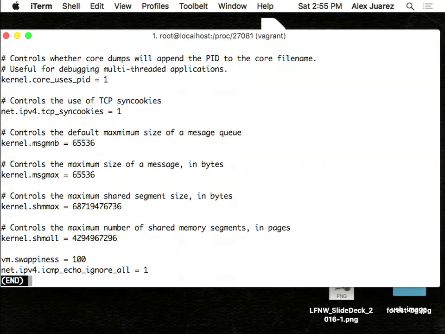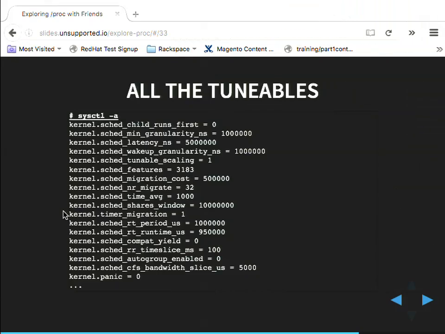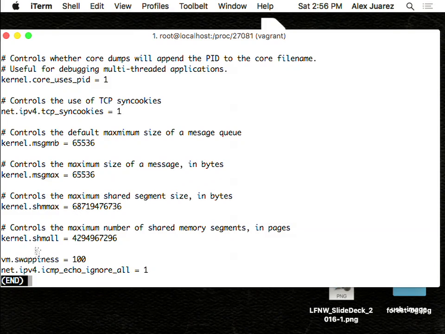Let's see here. There you go. For example, swappiness: how aggressive your machine is about moving things in and out of swap, or paging things in and out from disk. And another one I threw down here for you is basically to ignore all pings, right?